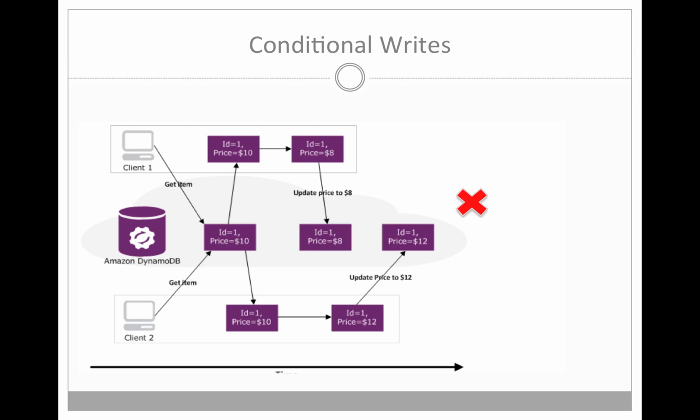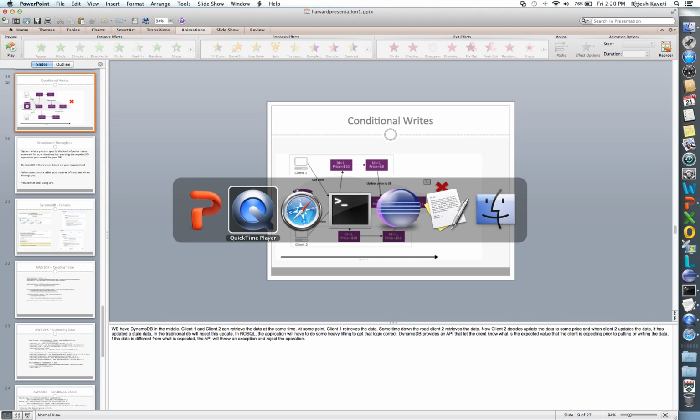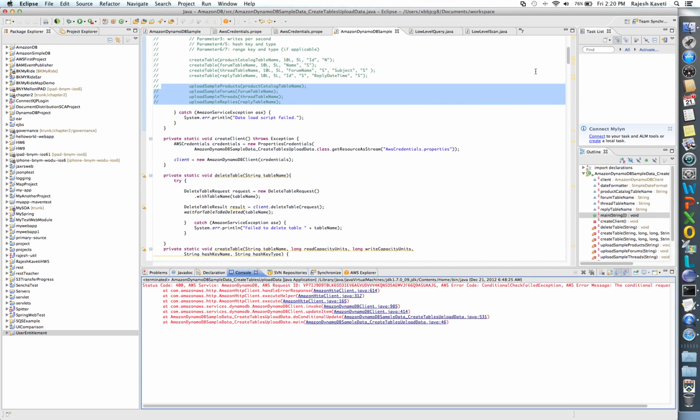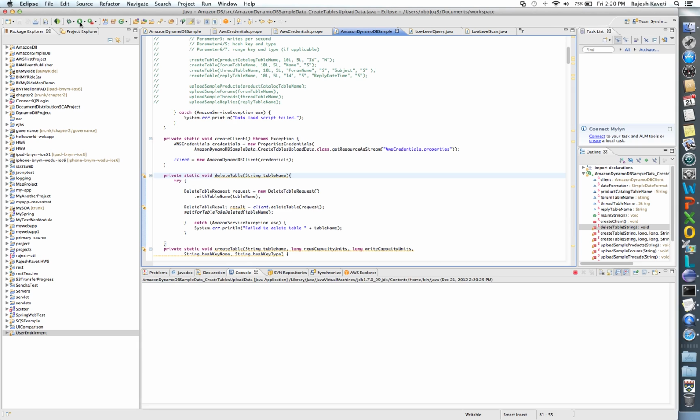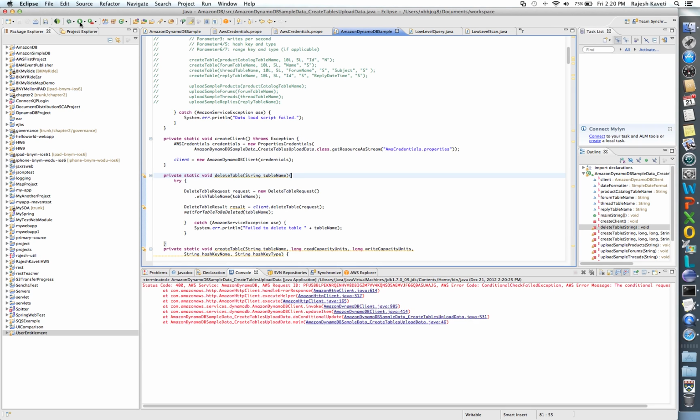So let me give you a brief example of that. Here I'm going to run the script, and what I'm trying to do is reproduce that same scenario where I have taken a data set and I have changed the value of that data set, but my expected value is different from what actually exists in the database.